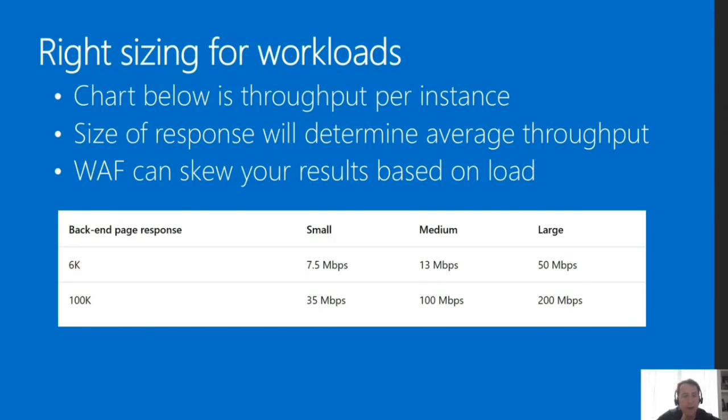And it's determined by the size, the number of instances, and how big the data is coming through the gateway, coming back on the back-end page response. So let's say you have an HTML page that's 6K. You're going to get about 13 megabit per second per instance on a medium SKU WAF. If you have a back-end page response that's about 100K, you'll get about 100 megabit per second. It does better with larger sets of data streaming through rather than small intermittent sets of data.